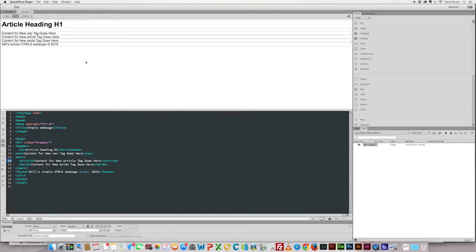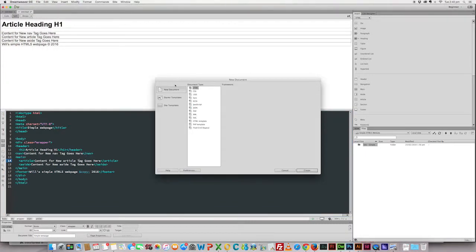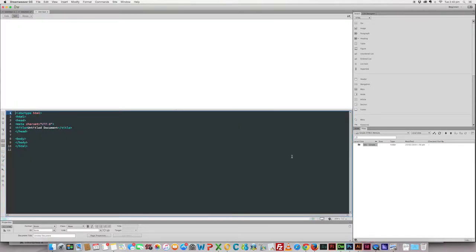Okay, so we're going to start off by creating a new document. We're going to choose a HTML5 template. Make sure you're using a HTML5 template, and you'll know if you've successfully created a HTML5 template because the doctype will just say HTML followed by a HTML tag.